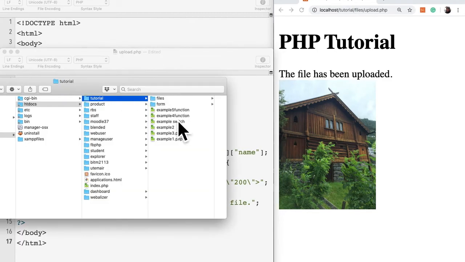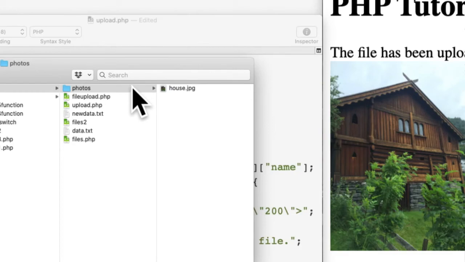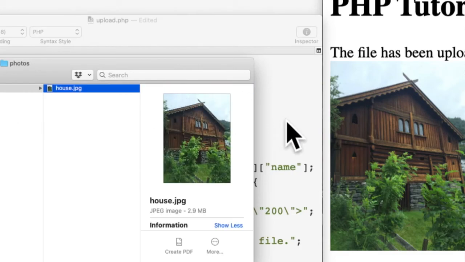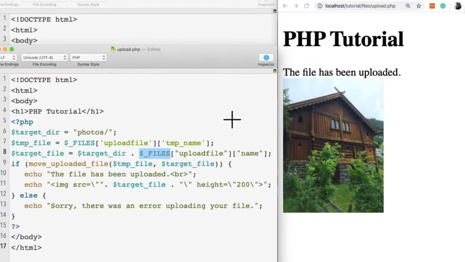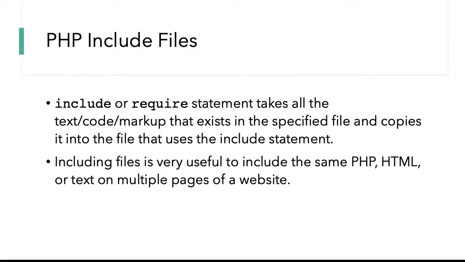So on the server, the file is uploaded here, inside the photos folder, and the file is here. Because I set the target directory to photos, the file is saved in the photos folder.